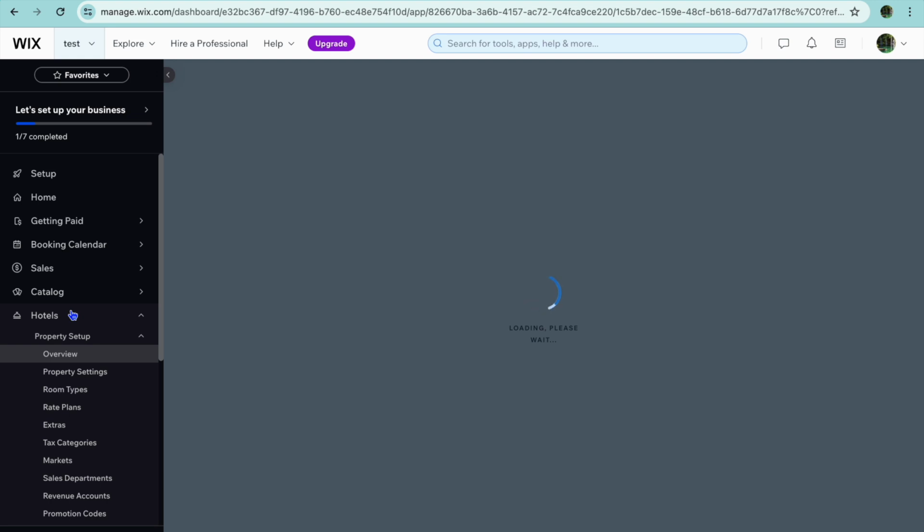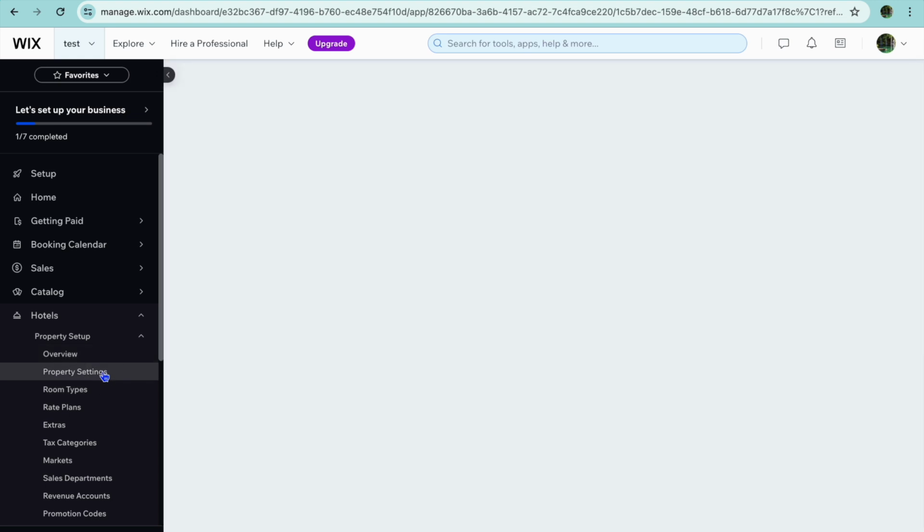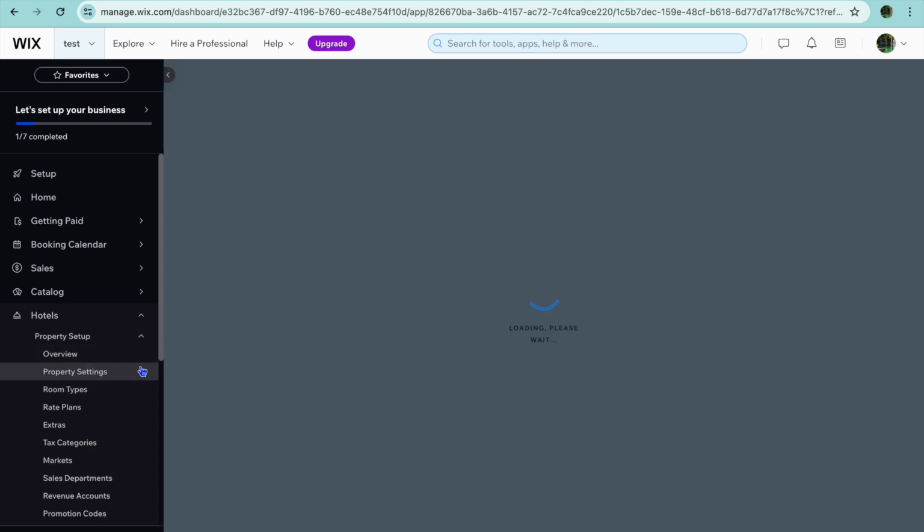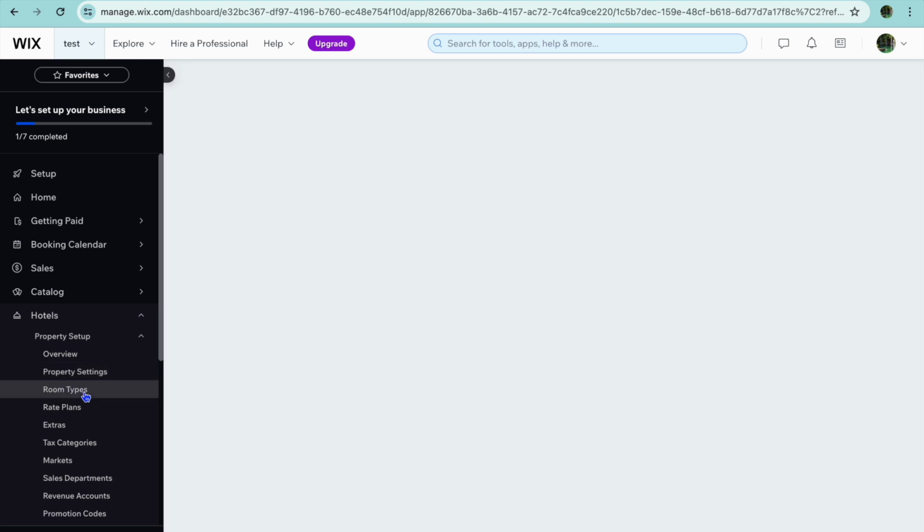After selecting hotels, from here you'll be able to input your property name, property size, and all of those features right there. So it's taking a few seconds to load up, but normally it would load up real quick and you'll be able to fill in that information.